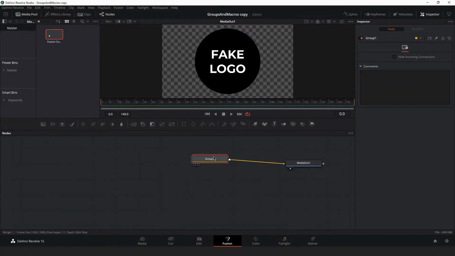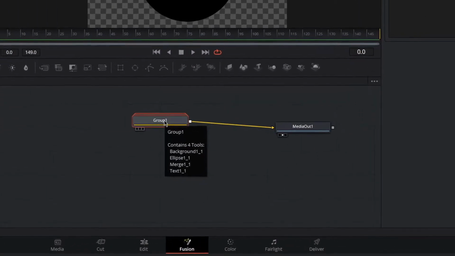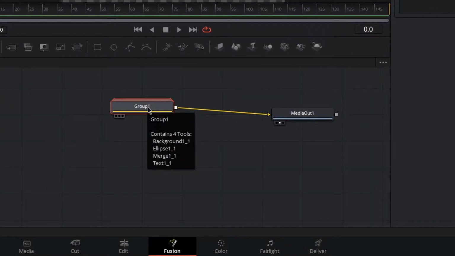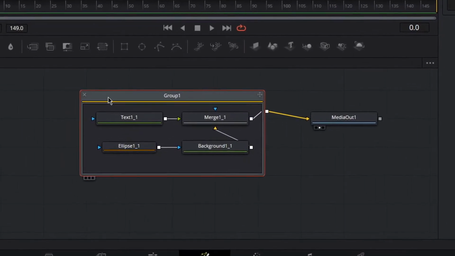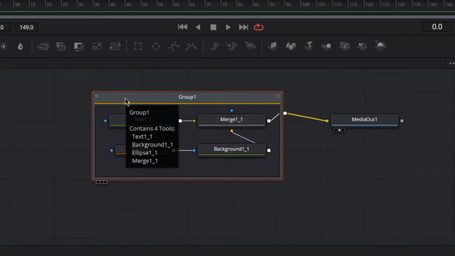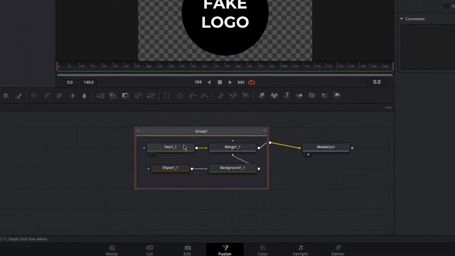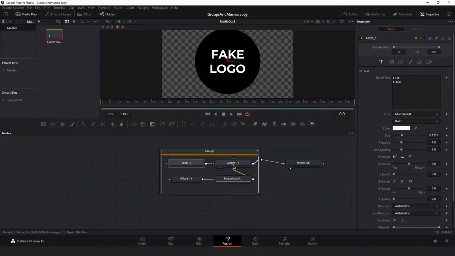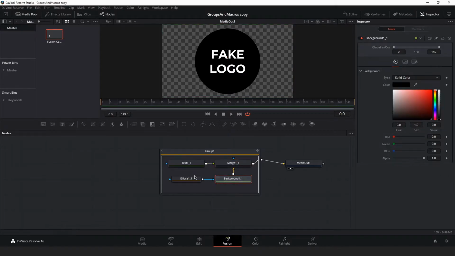Now this has collected all of the nodes we grouped into a neat single stack on our node tree, as you'll see here. You can still access all the nodes within the group by double clicking it. And this will pull up the entire group within a window, which you can still freely modify each of your nodes within.